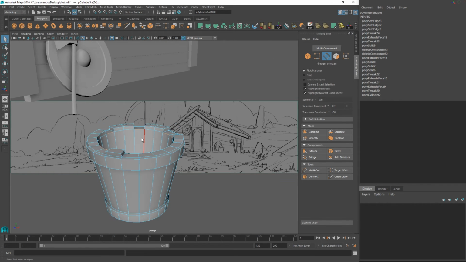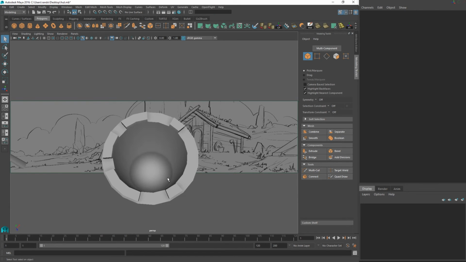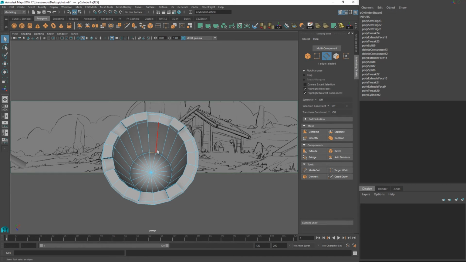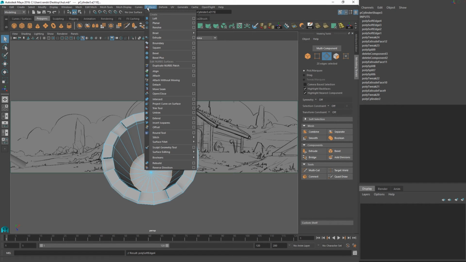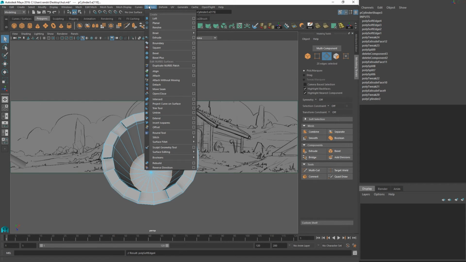Harden edges. Now that looks better. The bottom one doesn't matter too much, but I grab it anyways. Harden edges, and to harden and soften edges like I'm doing, you can go up to UV, I believe. It's either that or surfaces.